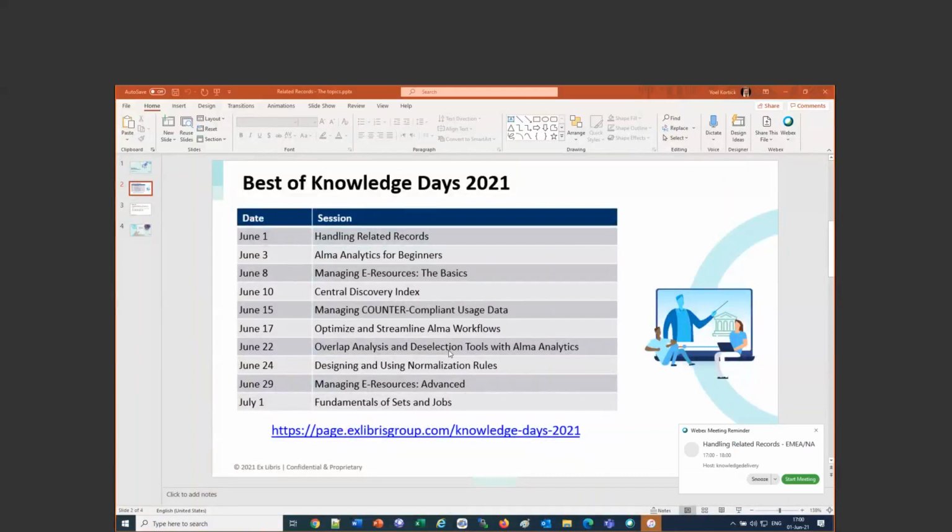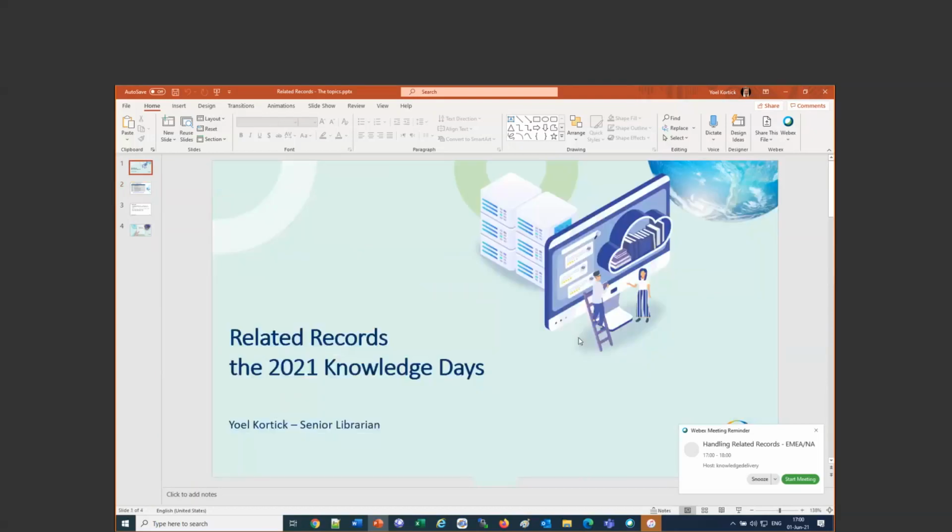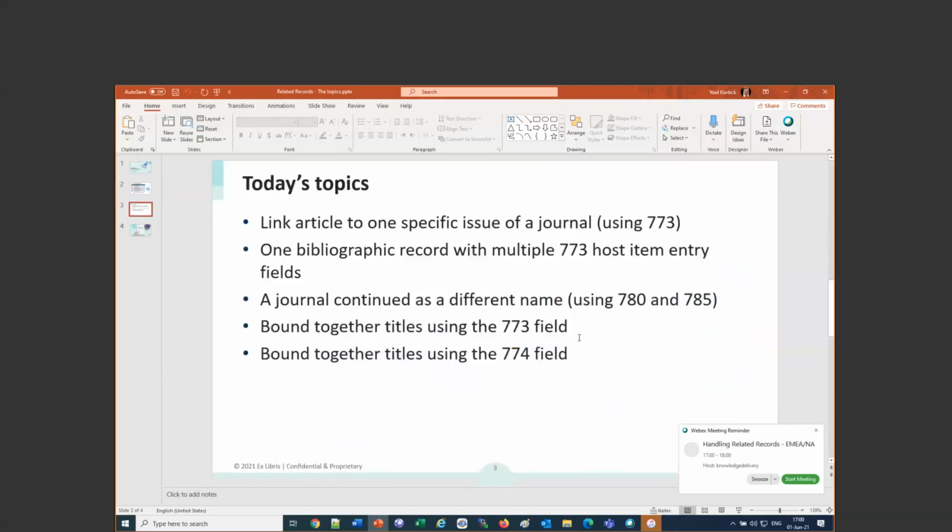We're all hopeful that 2022 will be an in-person Knowledge Days, and maybe even before 2022, eLuna will have in-person events very soon. So this is the first day, session 2. We already had the first session of handling related records this morning. And let's just jump right in. We had enough of an introduction there.